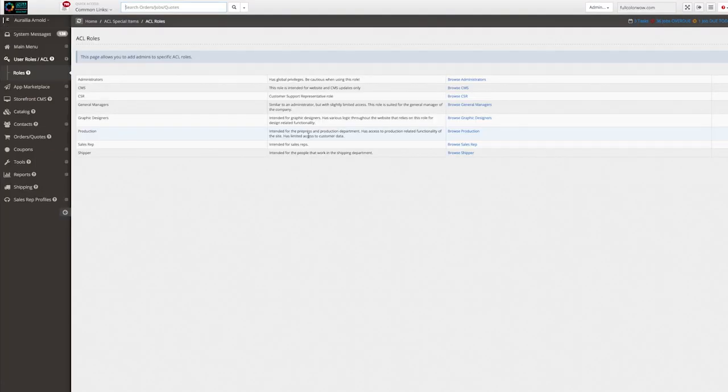Now, the user role section is an area where you could add employees and sales reps to a specific role. Depending on the role that you assign an employee, they will have limited access to your admin. Later on in the demo, we're going to be going over to the sales rep role, and then you're going to see how my access differs from the sales rep access.